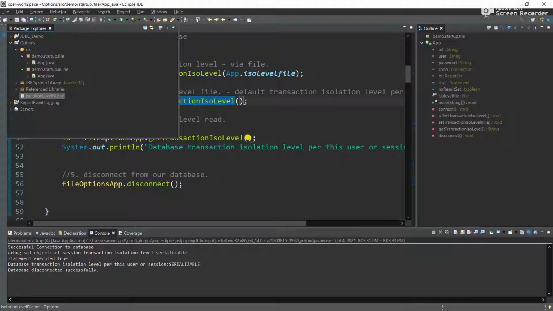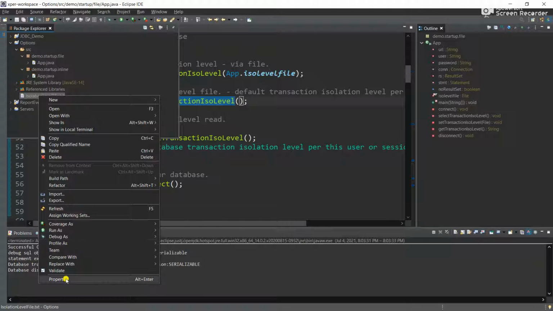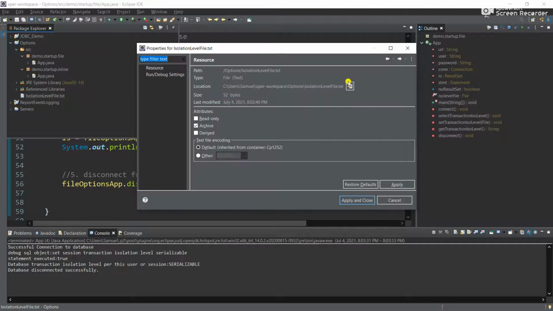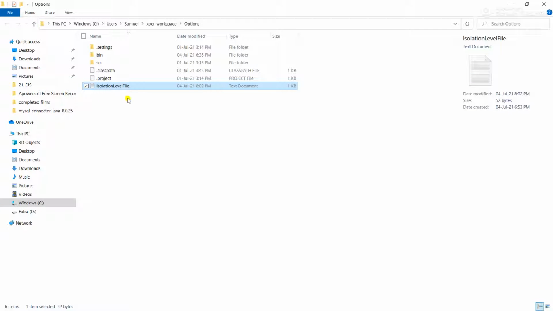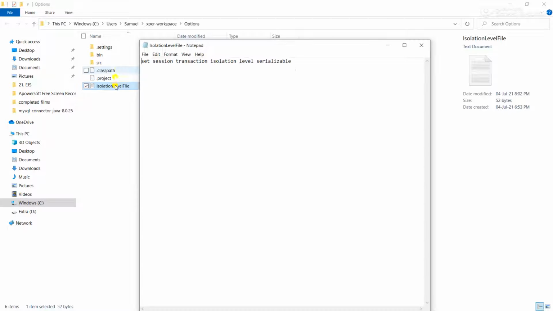So let's open the file directory. Let's locate it on our system. So right click on the file, properties. Now we move to where the file is located on our Windows system. So this is where our file is located, the isolation level file. Once you open this file, we can now set it to anything we want.